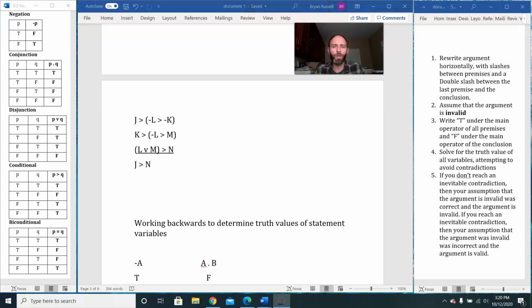Hi all, today I'm going to be talking about using indirect truth tables to figure out if arguments are valid or invalid. Up until this point, we've used truth tables to figure out if arguments are valid or invalid, but that, as you may have noticed, can lead to a lot of work.